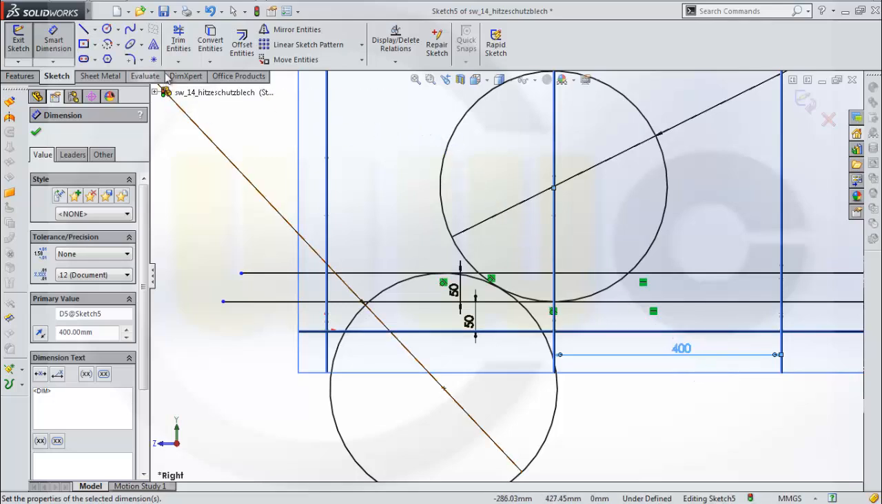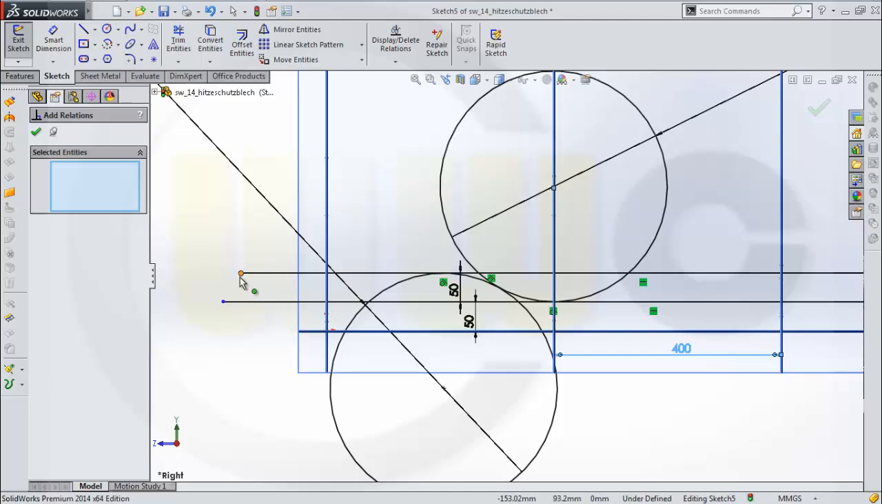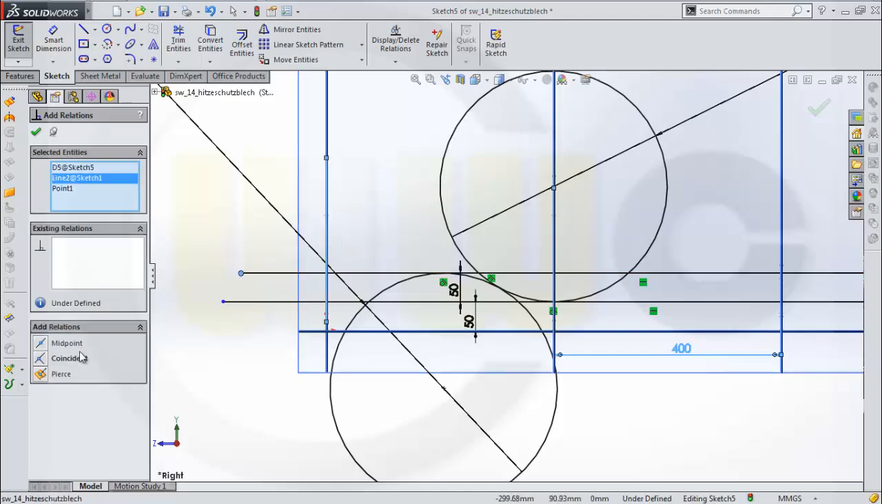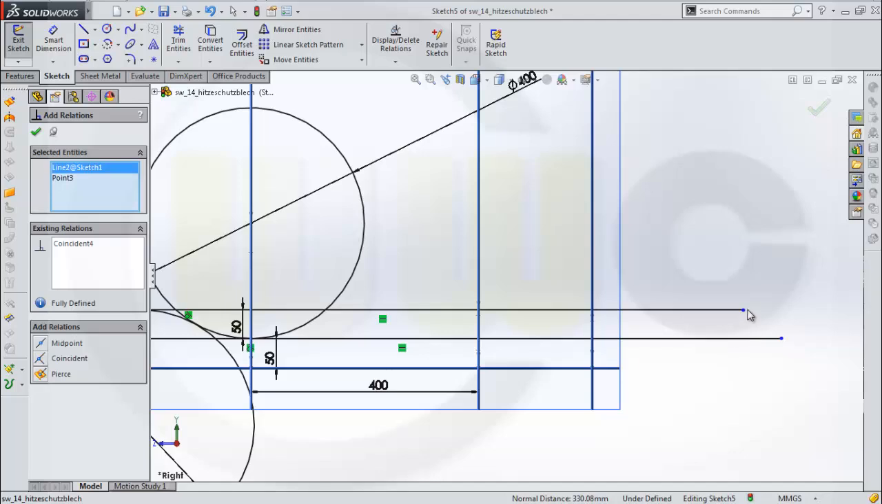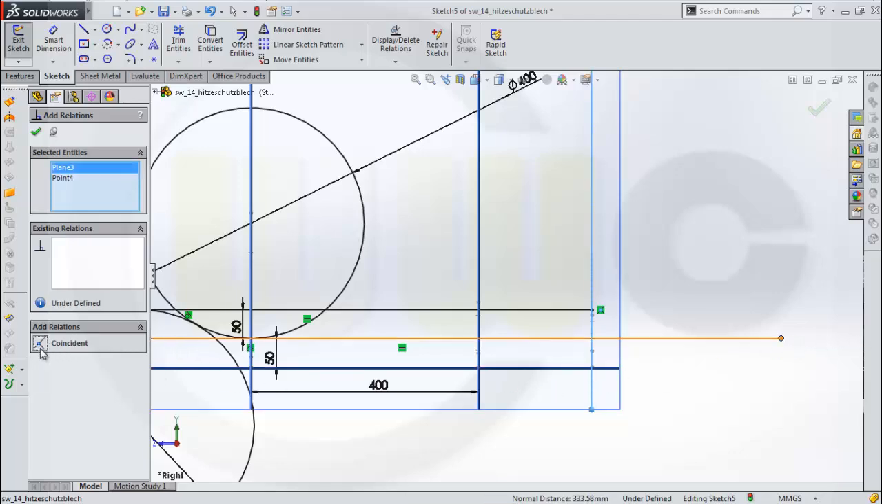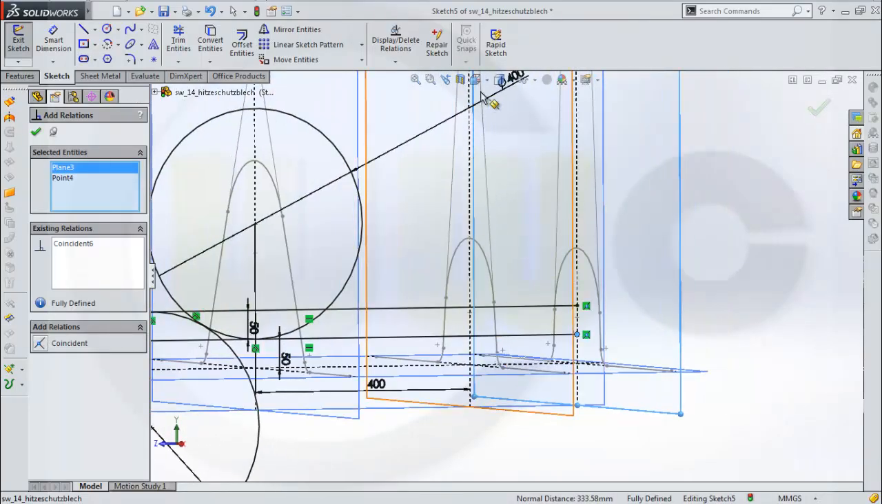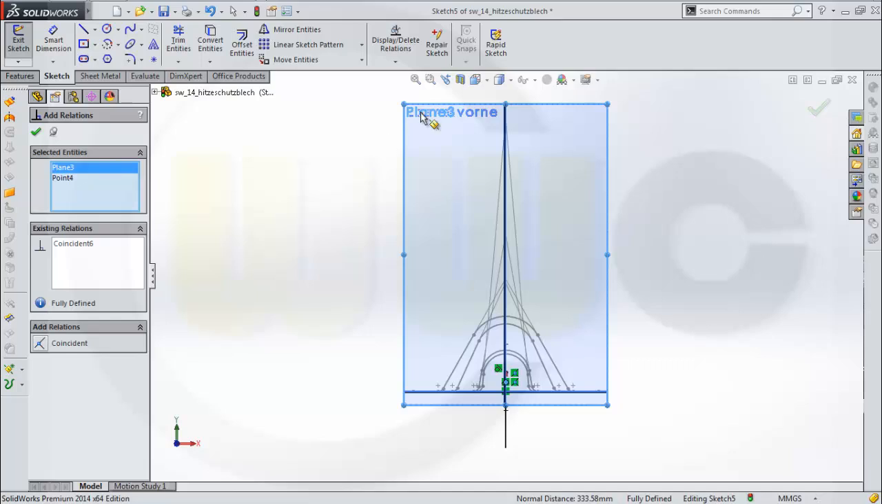Now add some relations. This point and that plane could be coincident. This point and that plane could be coincident. Same over here. Coincident and coincident. Then trim.